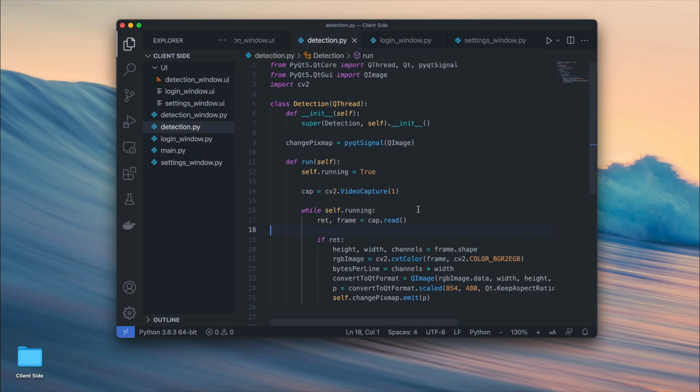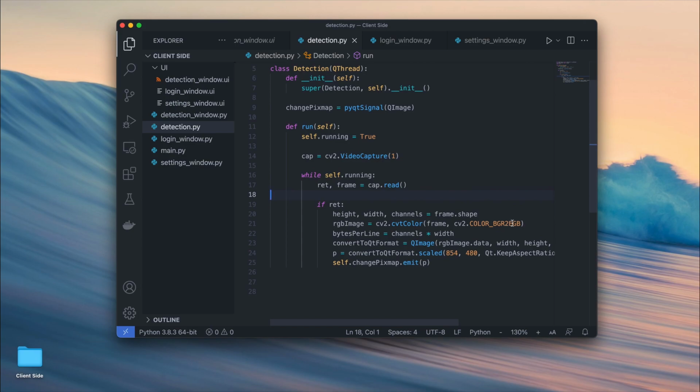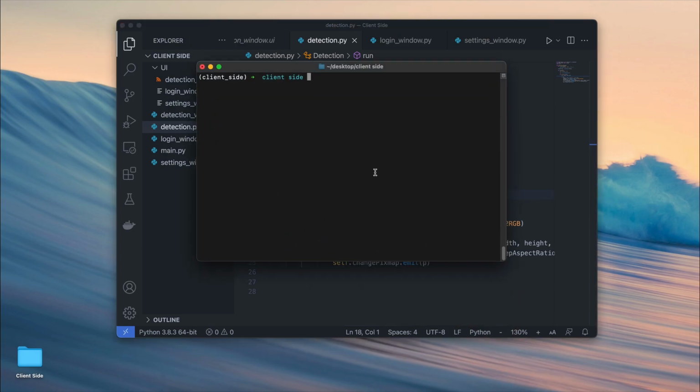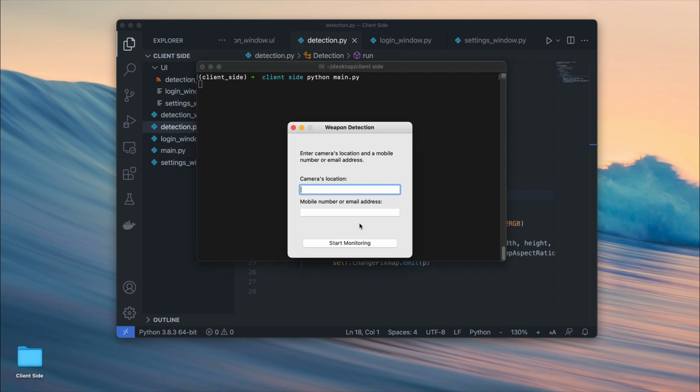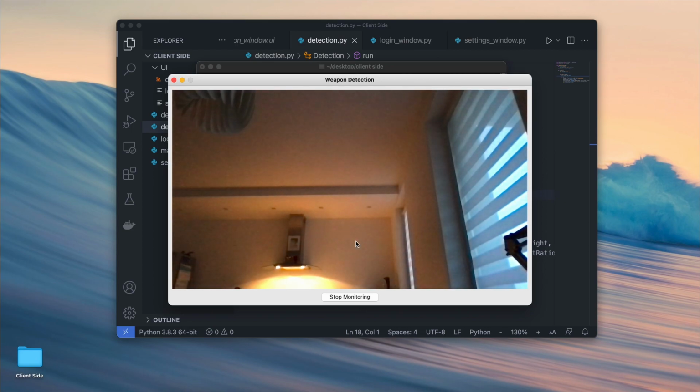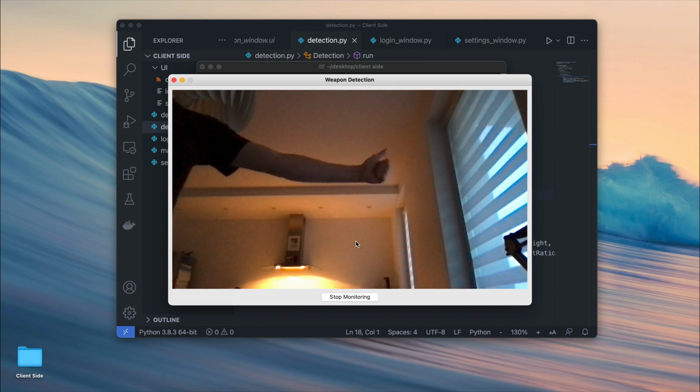Also, I have noticed that there is a typo within this function. It should be color_bgr2rgb. Save the changes and let's test the application once again. Everything is working as expected. Here you can see my hand.